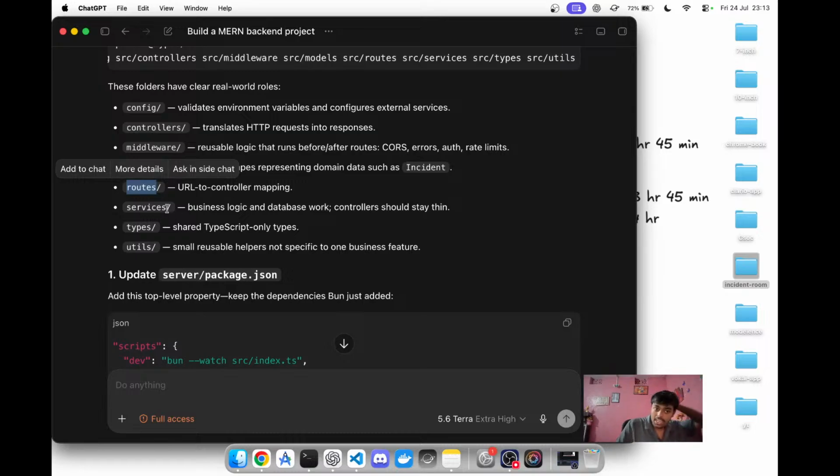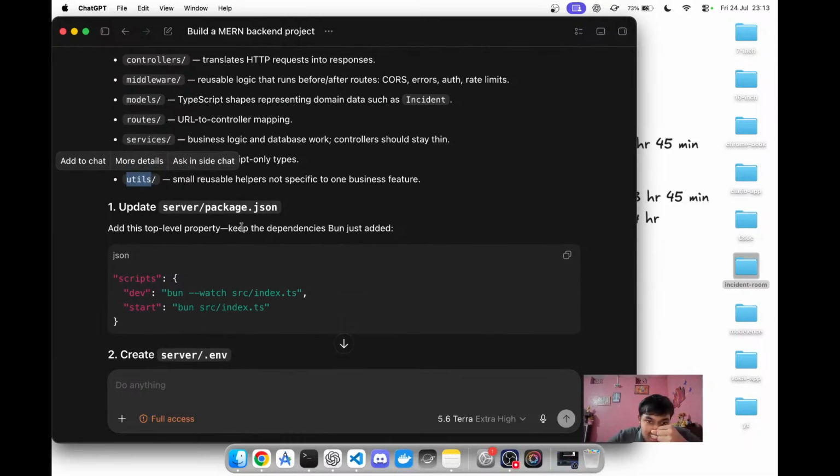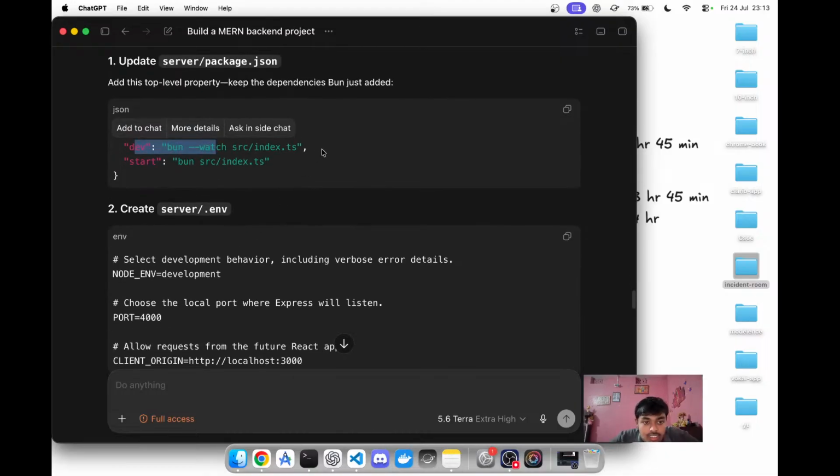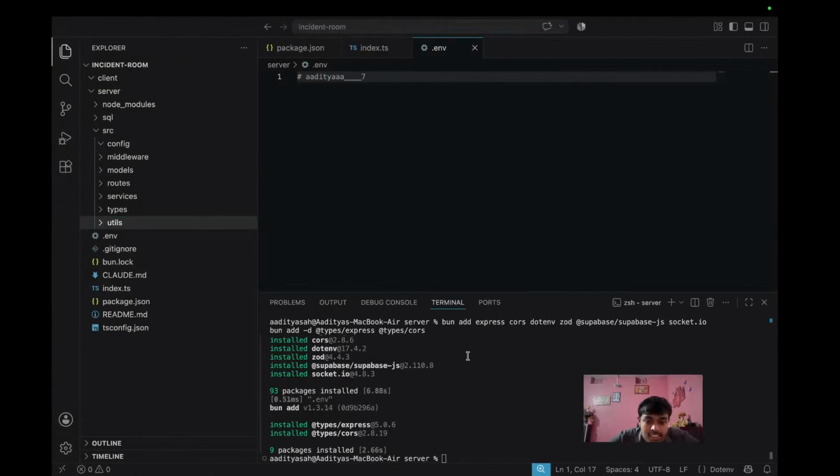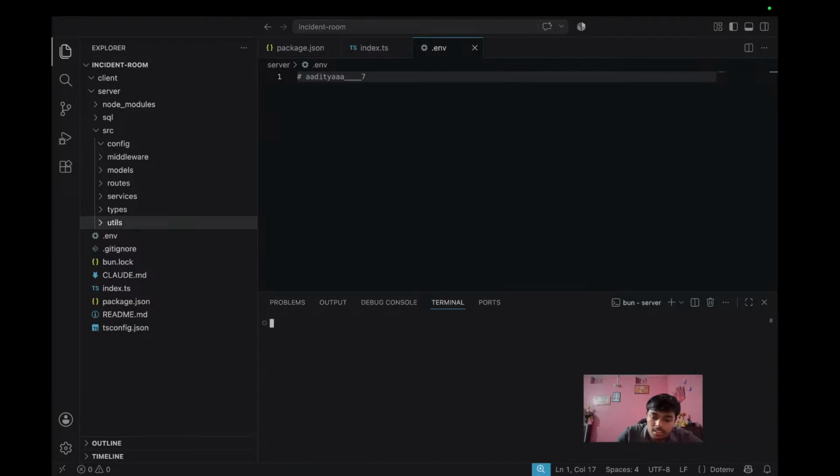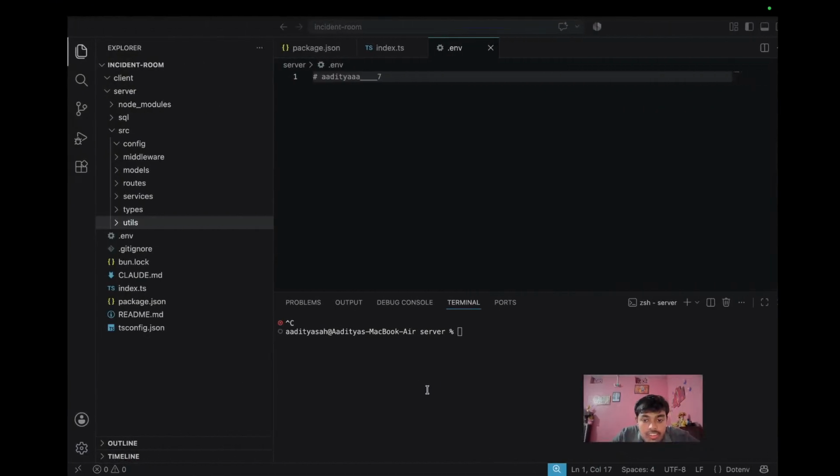Services are business logic and database work; controllers should stay thin. Types are shared types only, like global types and specific database types. Utils are small reusable pieces not specific to one business feature. Then we are going to update this, but we already did, so we don't have to do it.